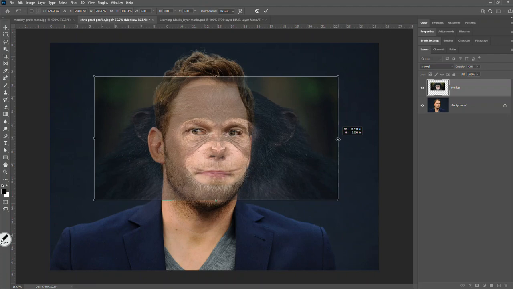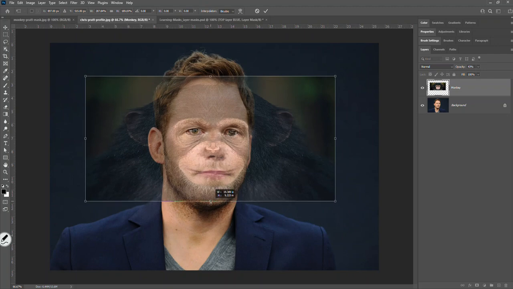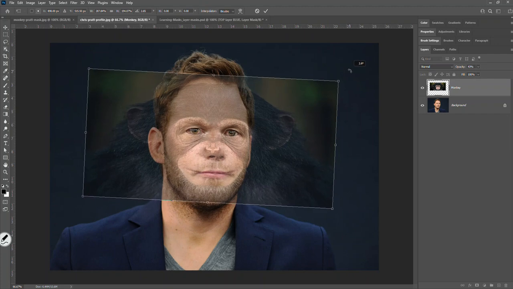So again, I'm just trying to match up his eyes. It doesn't have to be perfect. We're just going to try to get that as close as we can. We'll try to line his mouth up as well. And it looks like I need to just tilt this a little bit. So I'm going to, above those handles, click and rotate it just a little bit.